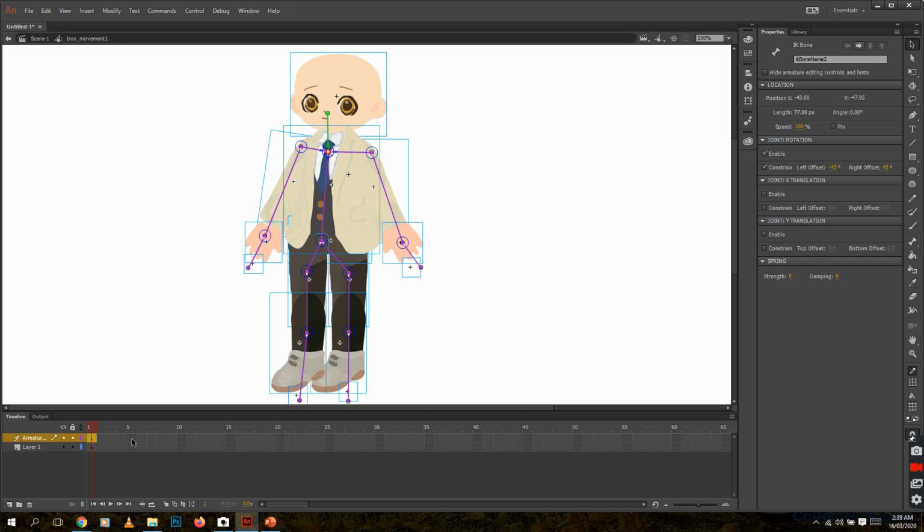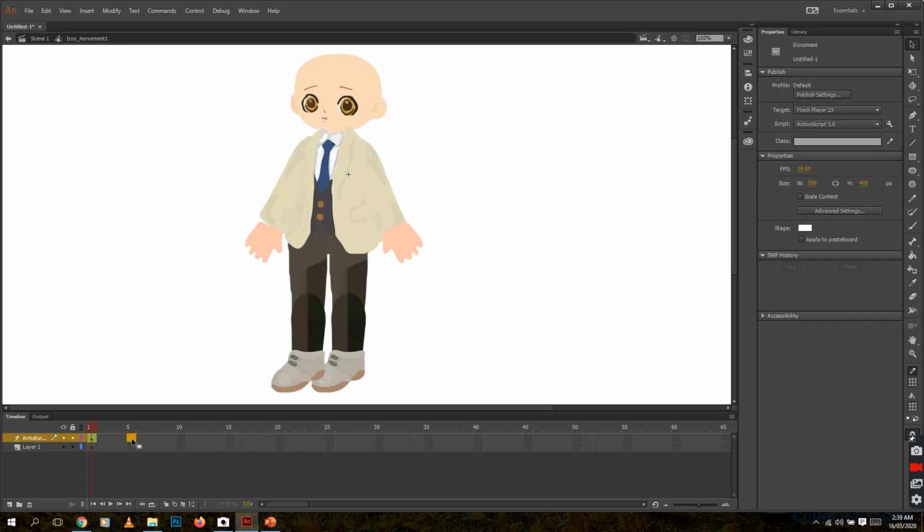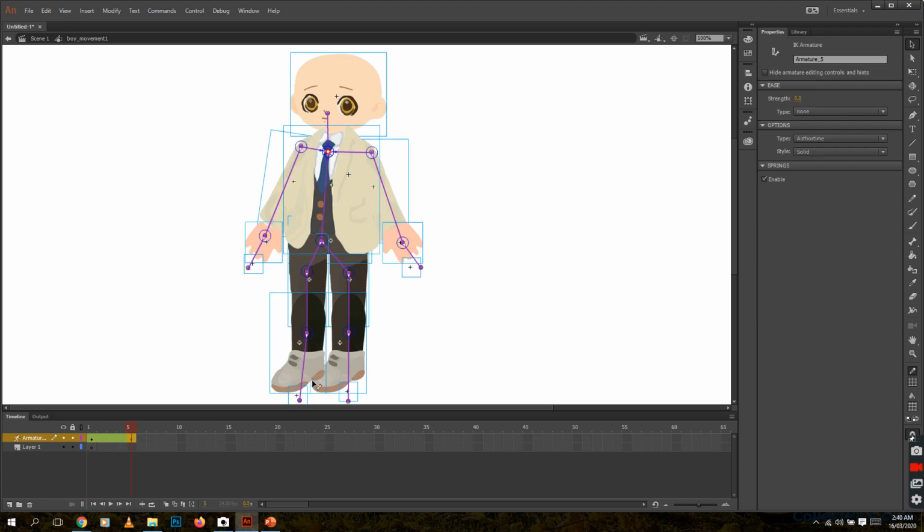We add a keyframe. On frame 5, you press F6 to add a keyframe. And if you want to move the hand, the reason why I added an invisible circle here is so that the wrist can be bent. Otherwise, if you did not put the invisible circle here, the only part that you can move is the shoulder part, and you cannot bend the hand.